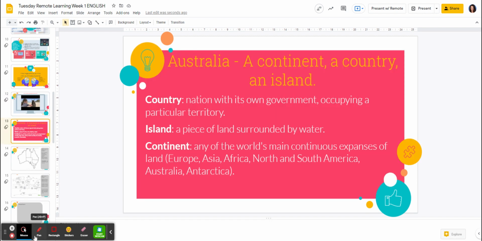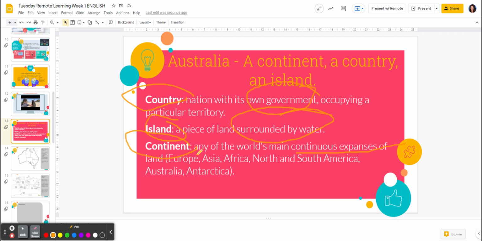Now, one of the key things we're focusing on this term is understanding and recognizing that not only is Australia a country, which has its own government, that's what makes it a country, but also an island, as it's a piece of land completely surrounded by water, and a continent because of its continuous expanse of land.